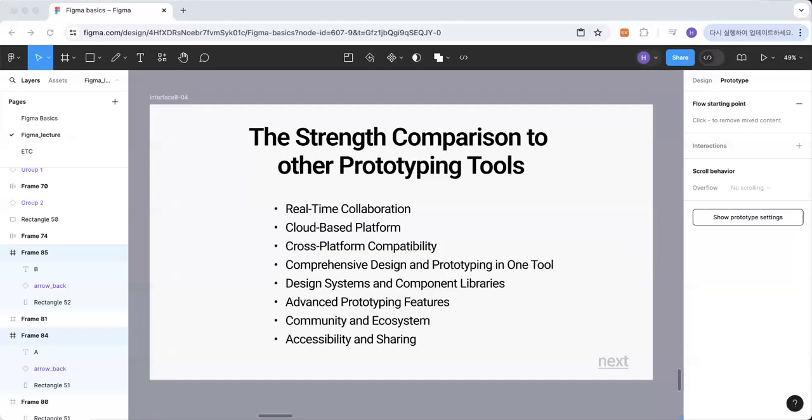Figma integrates both design and prototyping in a single platform. You don't have to switch between different tools for designing and then creating interactive prototypes. This integration streamlines the workflow and ensures consistency throughout the design process.